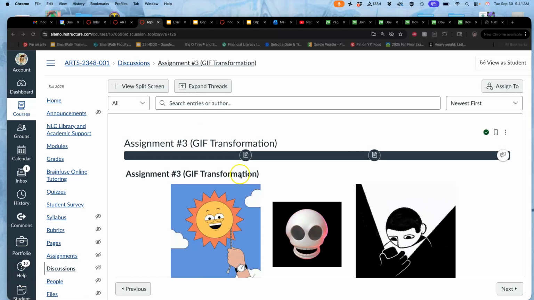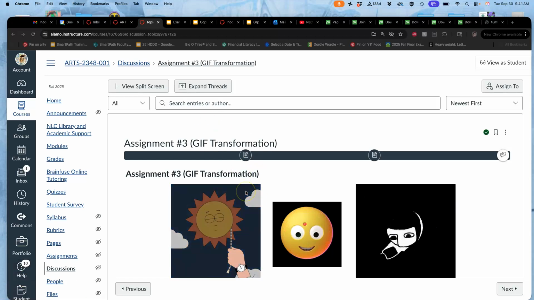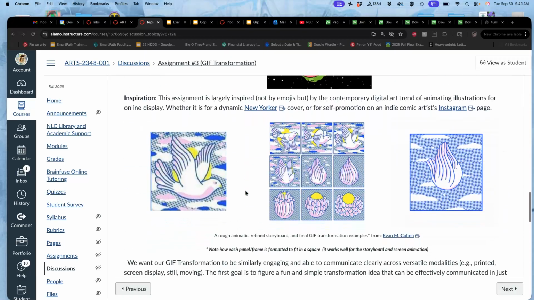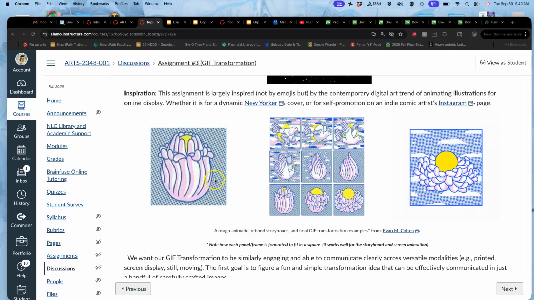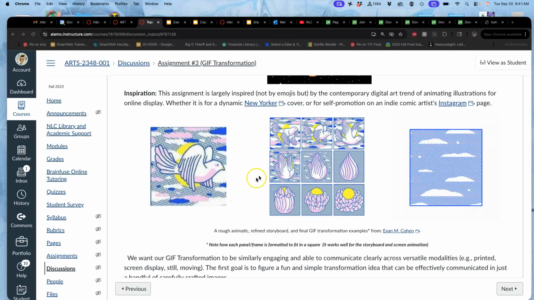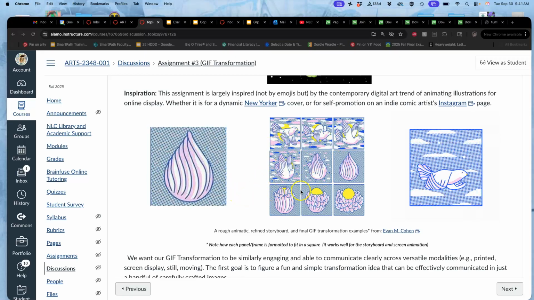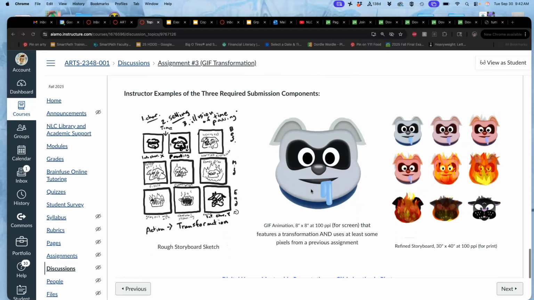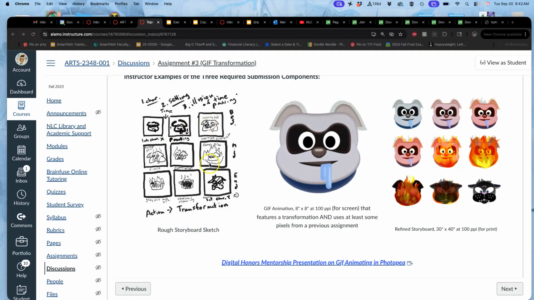All right, to get started in earnest on assignment 3, we need to think about what content, what subject matter we want to transform, and how we can show that most clearly in 9 square keyframes. So we start with that sketch. It's going to look like this.